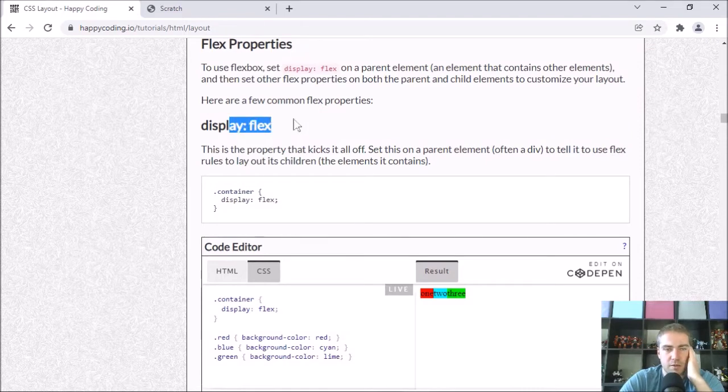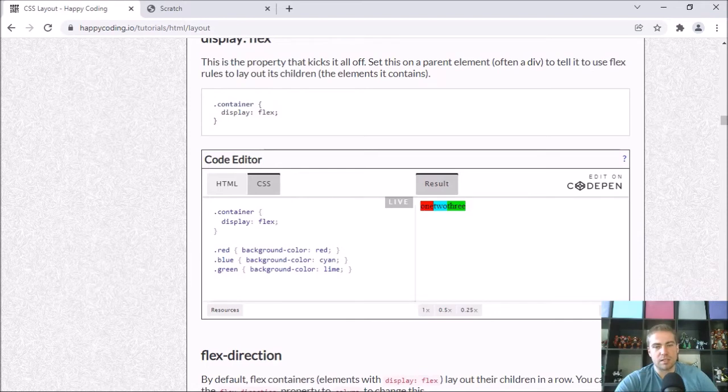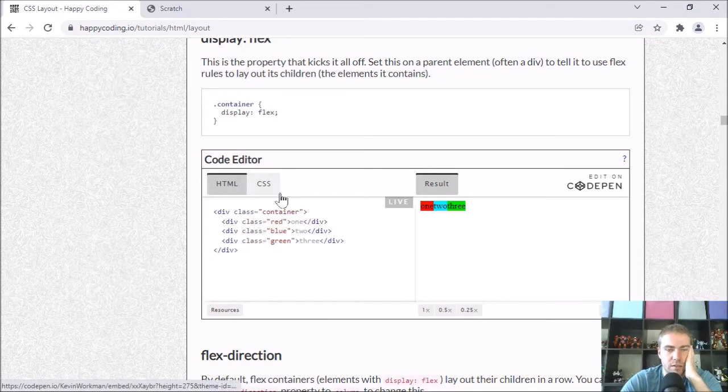So we already talked about display flex. Display flex just kind of kicks it all off. Display flex says, hey, this container should use the Flex layout rules instead of the default HTML rules, which are just putting things on top of each other. And so here's an example. Here's a container that contains 3 divs. And again, by default, this would show them on top of each other.